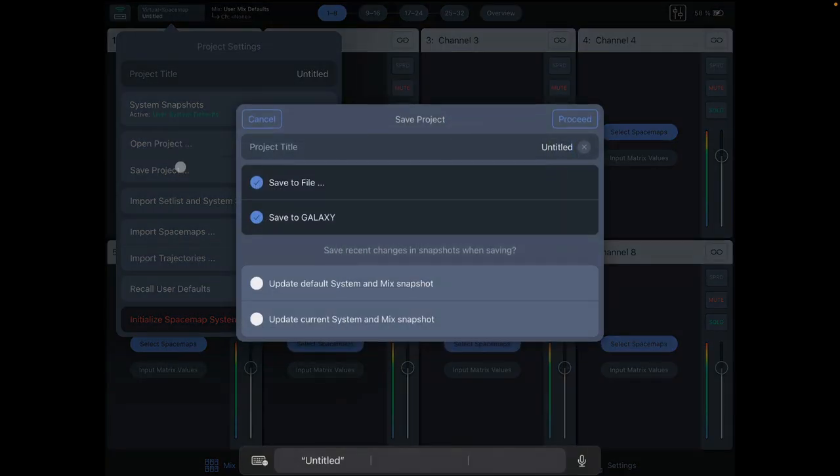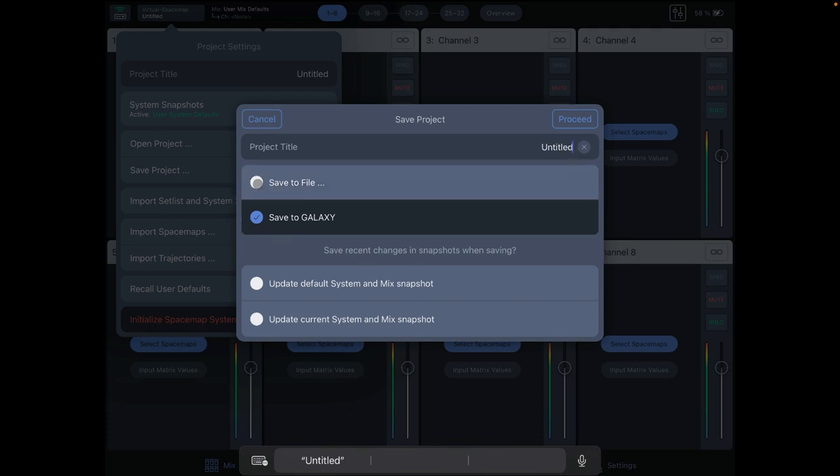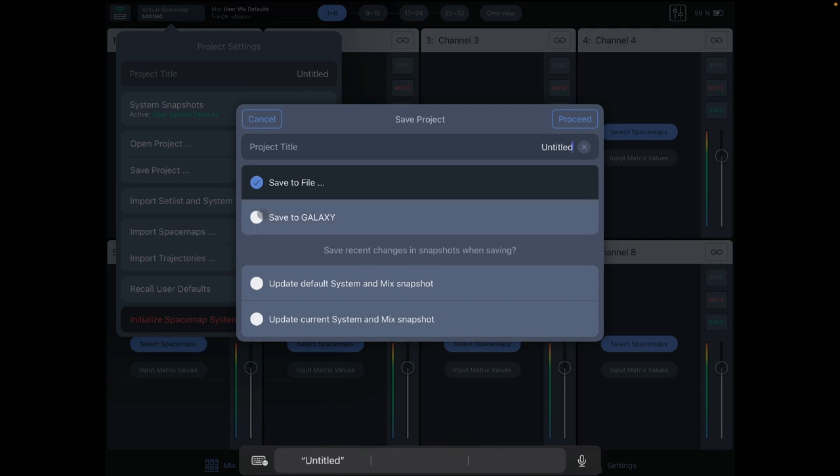And the first thing you've got to realize is when you're saving it, you're actually saving it in two places. You're saving it to the physical Galaxy loudspeaker processor, and you have the option to save it as well to the iPad, in the iOS file structure. And so that's what these two check marks are. Do you want to save it to the iPad? Do you want to save it to the Galaxy?